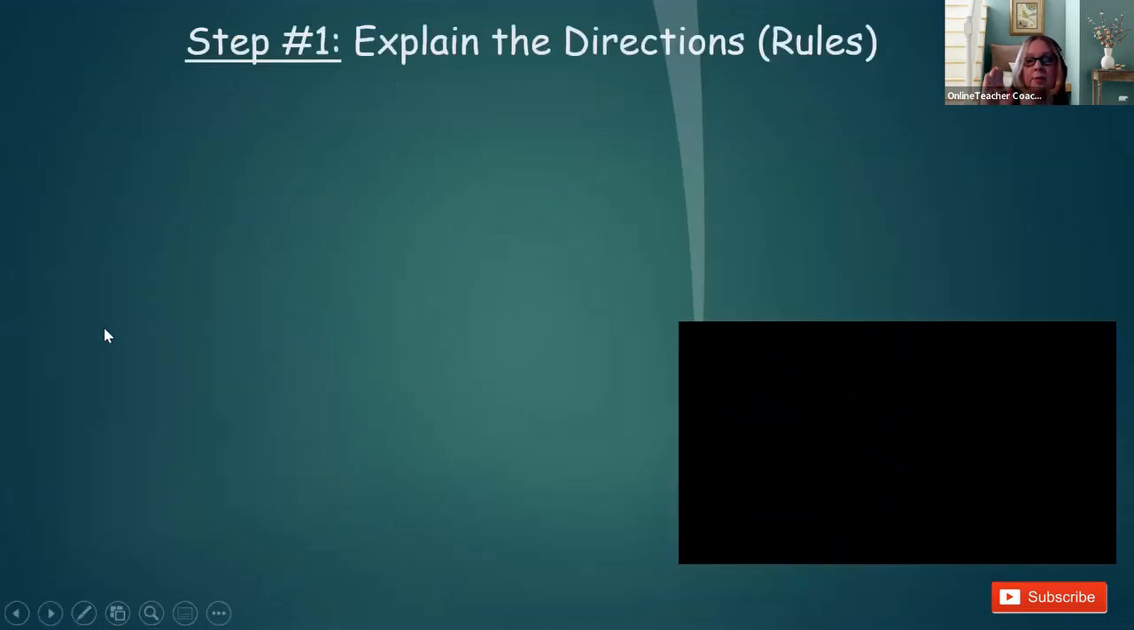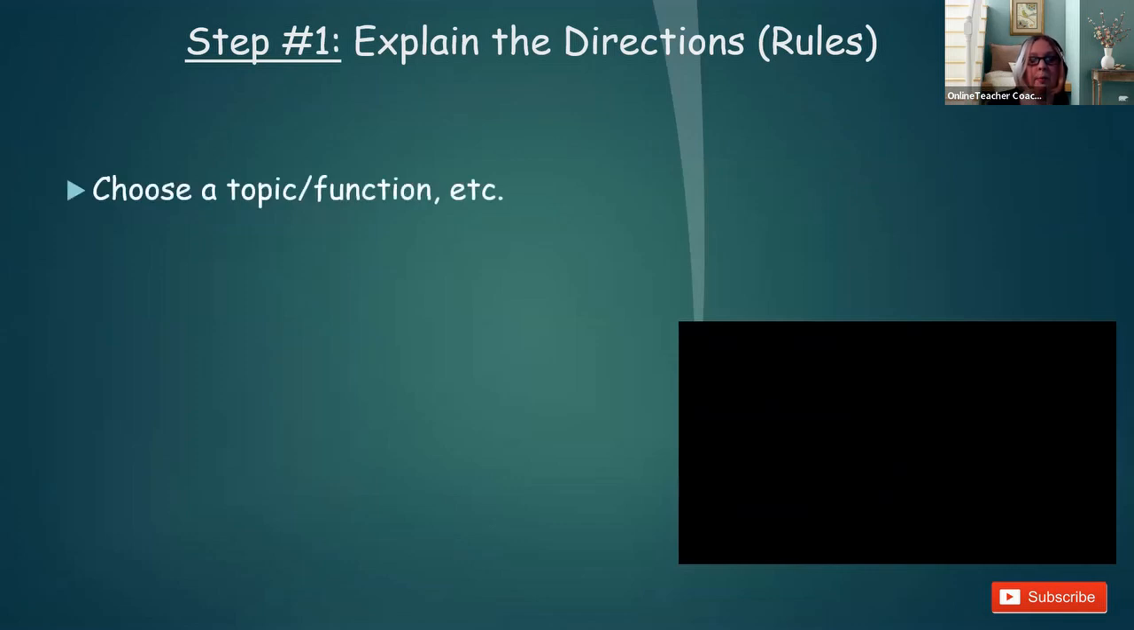All right, so first of all, let me explain the directions or the rules. Step 1, choose a topic or a function. So let's just pretend that my topic is sports in French. Now you could teach anything, right? You could teach science, elements, you could do social studies with dates, anything you want. Choose a topic or a function. For the sake of this video, I'm going to choose French sports.